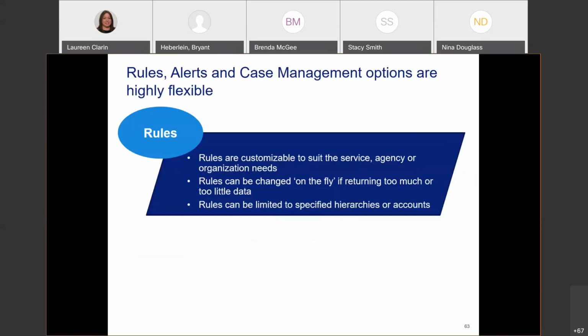So let's summarize some of the ideas we covered today. The rules, they're highly flexible. And although the system uses templates, they're not a one-size-fits-all generic. The parameters you enter customize that rule, limiting the output to only what's useful to you. Rules can be changed on the fly if they're returning too much or too little data. And they can also be limited to specific hierarchies or accounts if you have certain situations you need to monitor.